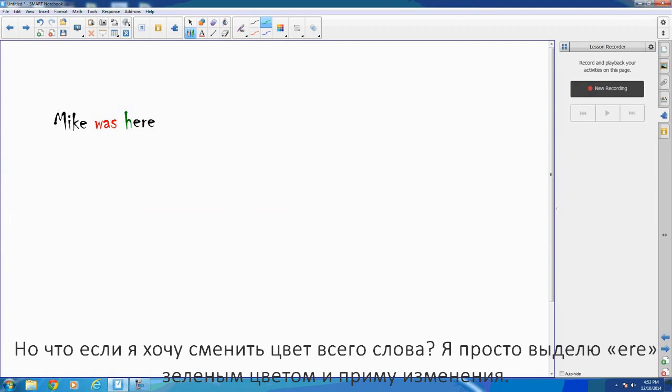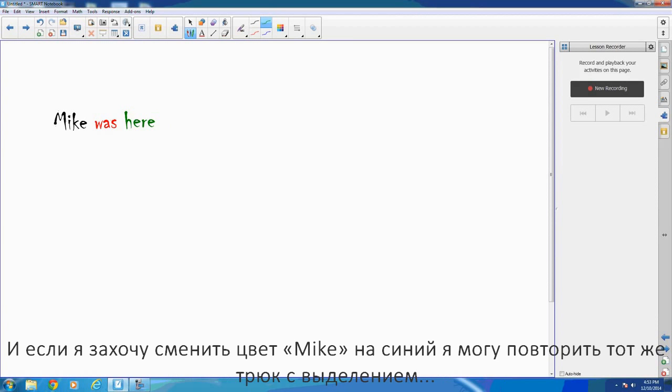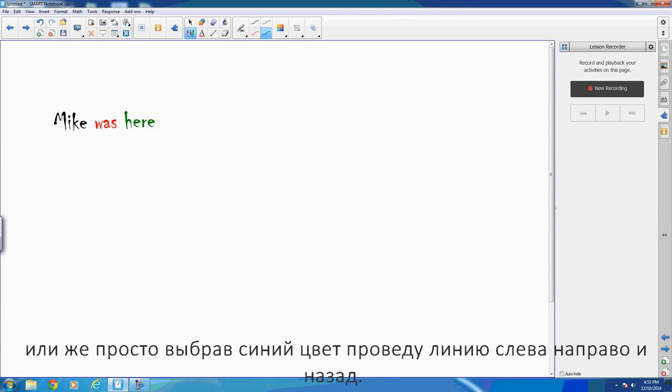I have that. But now let's say I wanted to change the rest of here to green. What I can do is if I circle the ERE in green and just accept it, I switch it to green. Now let's say I wanted to change Mike to blue. I could do the same circle trick, or if I click on blue and I draw a line forward and backwards, it changes it automatically.